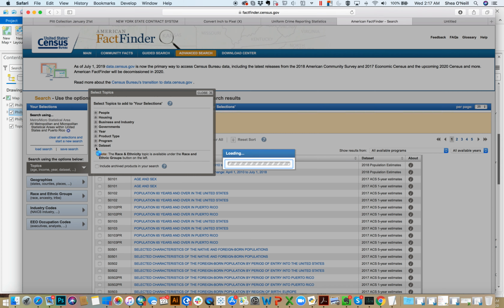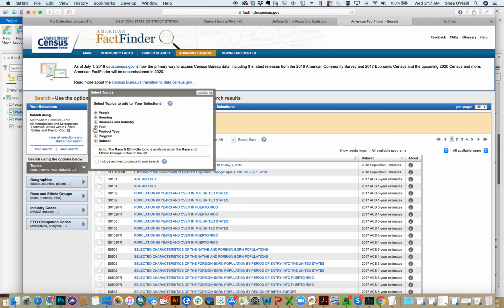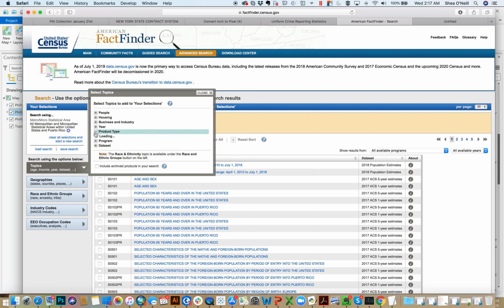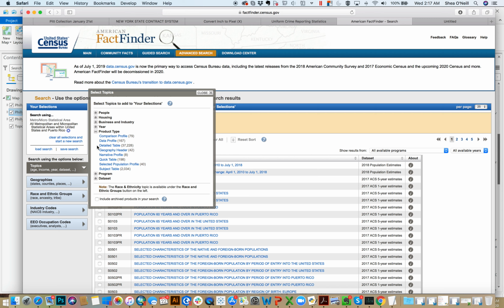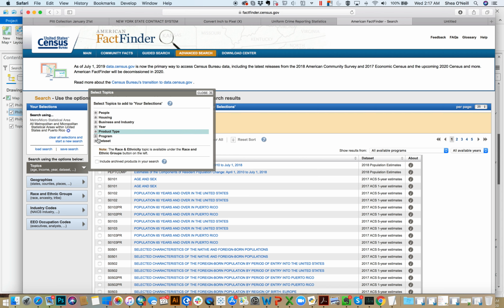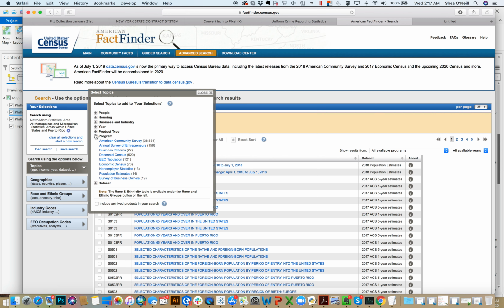So now we can go up to topics. So I want to give you sort of a quick thing. Before we go to population and housing, which is where we'll spend most of the time, I want you to come to 2 things. I want you first to come to product type. I want you to go to program. I think I screwed up again. Now there we go, perfect. So these are those 2 points I'll be mentioning.